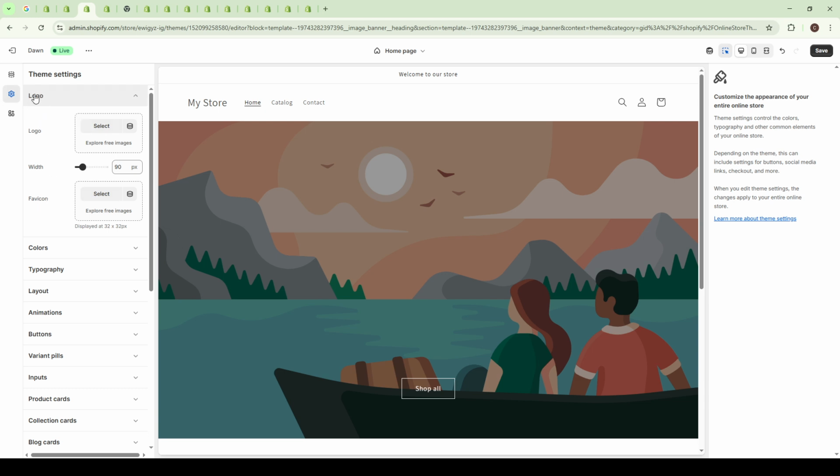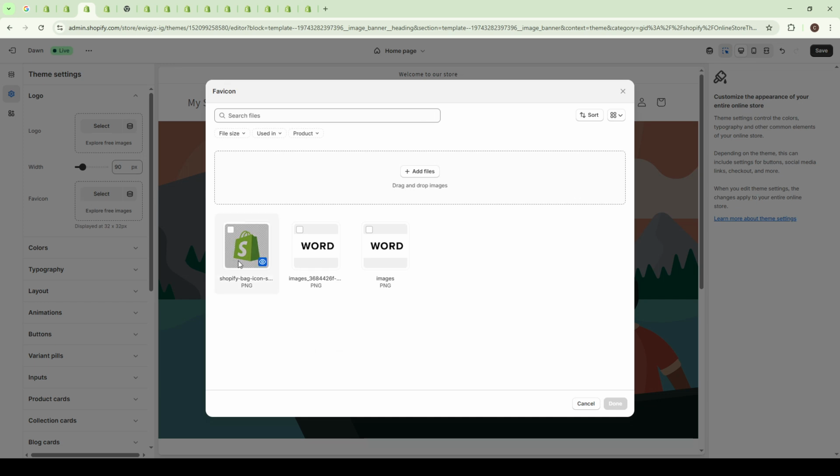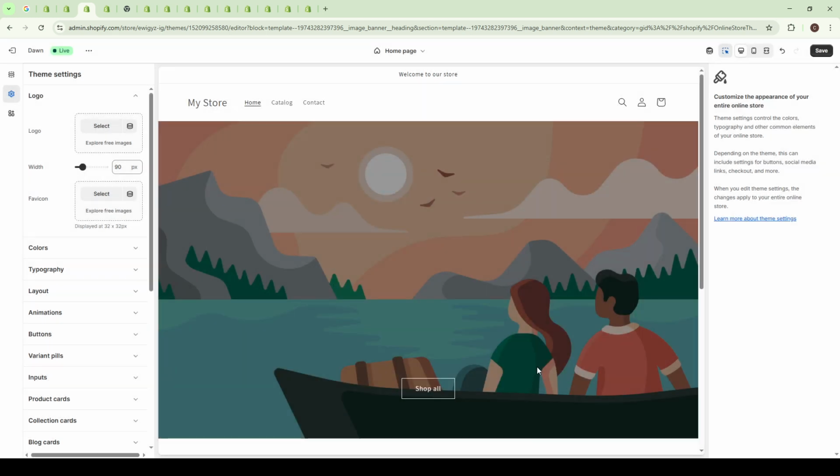Once you find the right option, click on it, and you should see the option to Select Image. This is where you'll update your favicon. Now, you can either choose an existing image from your Shopify image library or upload a new one from your computer. Make sure the image you choose is clear and represents your brand well, as this is a prime visual real estate for your business.